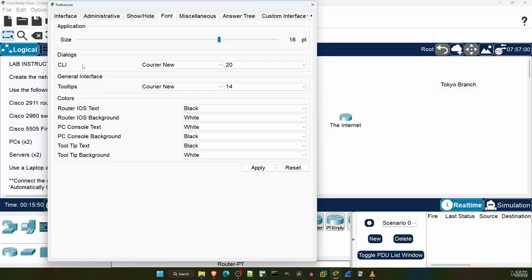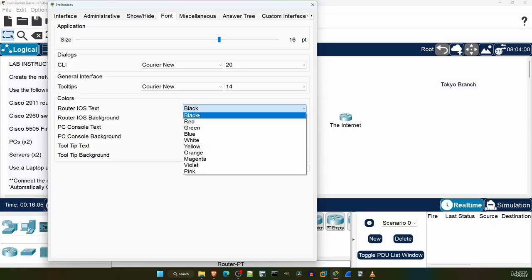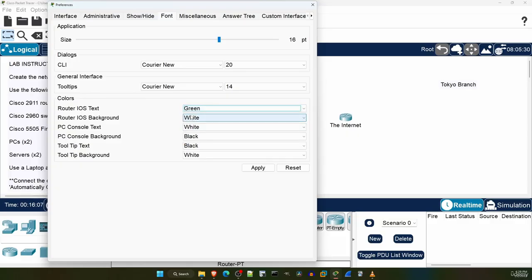To make it easier to see in the videos, I set the font sizes fairly large, but feel free to set whatever size you prefer. You can also change the font colors. For example, if you want to feel like you're in the Matrix, change the Router iOS text to green, and the Router iOS background to black. Then hit Apply and Exit.